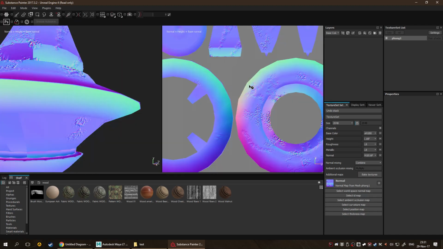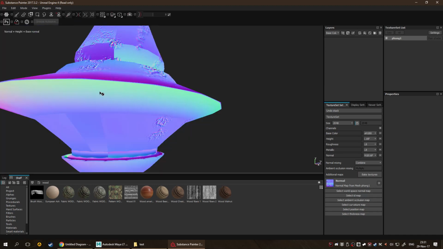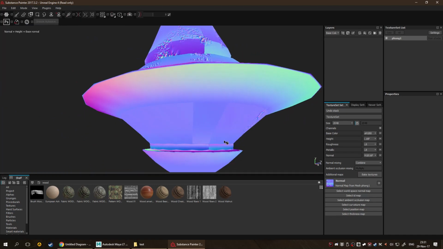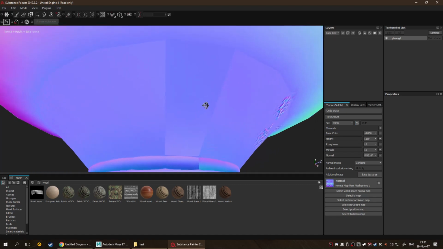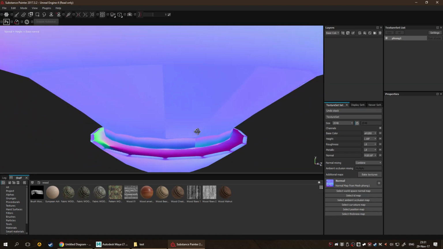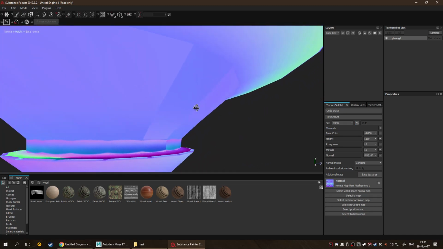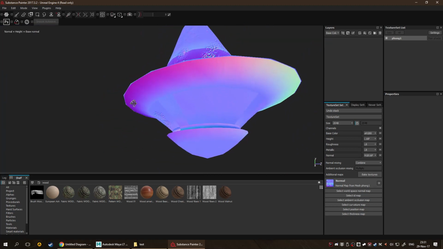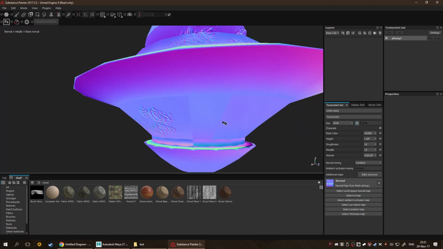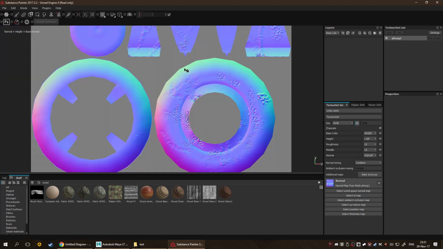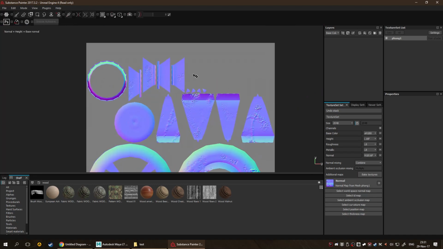So anything that is incorrect, even like, take a look over here, what we've got. What is this? Right, this is a problem inside our normal map. We shouldn't be having this. And that's another reason why you want clean UVs. You can actually see the normal map seams over here. You can see the actual normal map right over here.